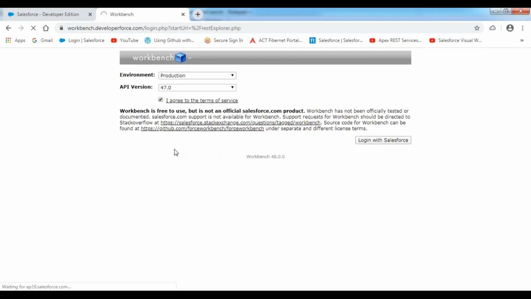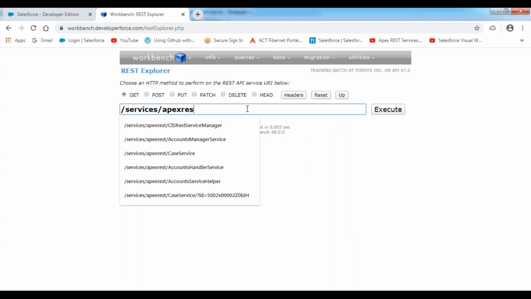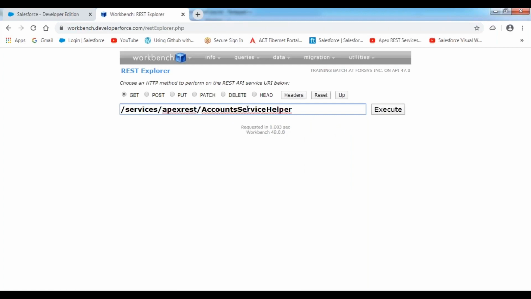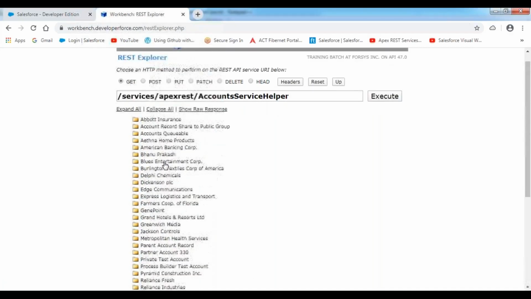Log in to the workbench right now. Let me invoke the resource, Apex REST. I'm invoking the service which is a gateway. Click on execute. Now I'm able to get all the account records. Whatever account records are available, I'm able to see all of them.